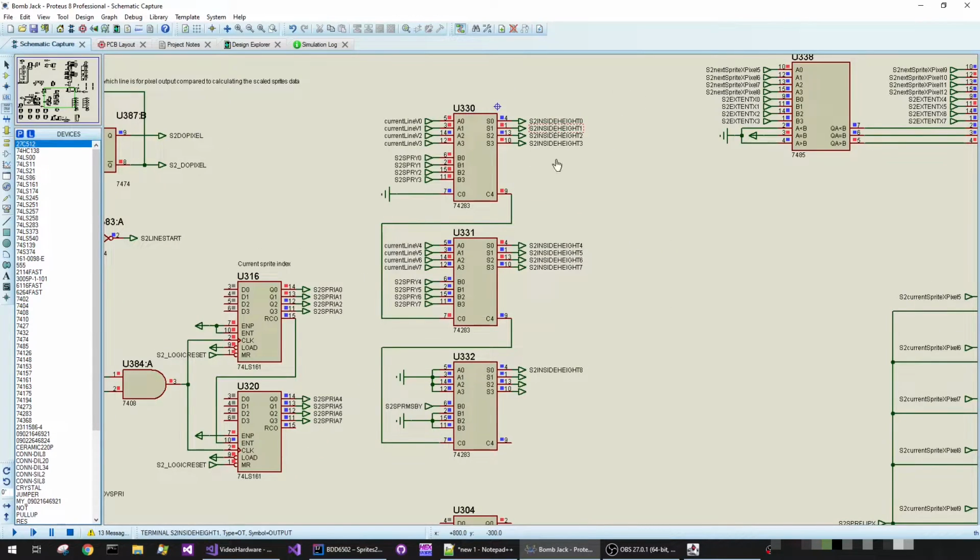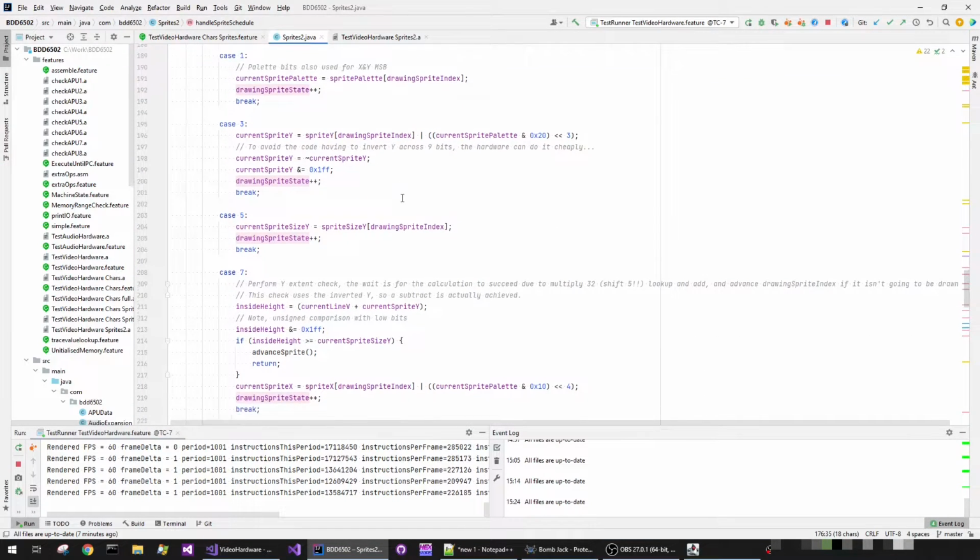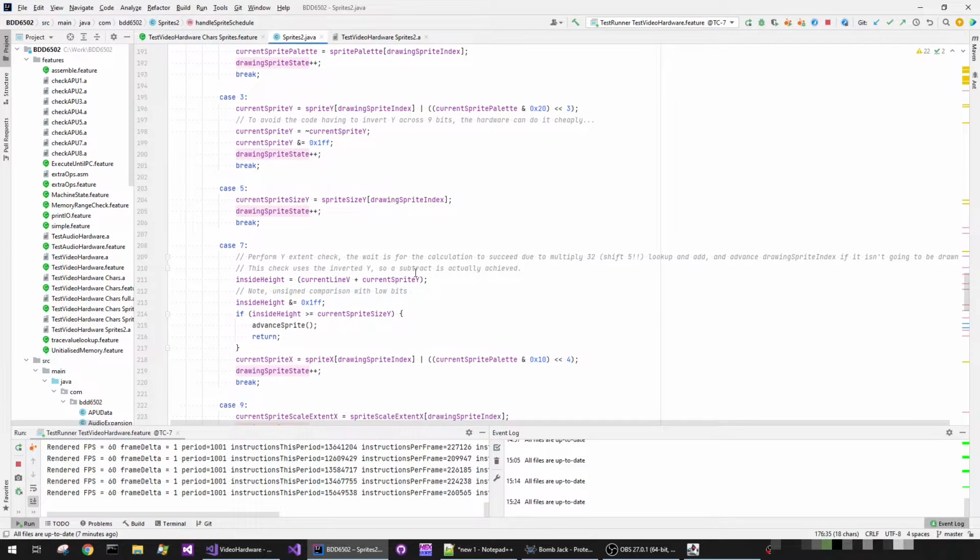The inside height, of course, is the height in terms of pixels of what would be inside the sprite. It takes the current line Y position and the inverted sprite Y, and adds them together, which is the same as what we saw in the Java code down here with the sprite Y test. Don't forget that this is inverted Y, so it does a subtraction rather than an add.